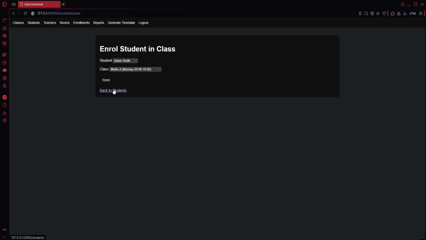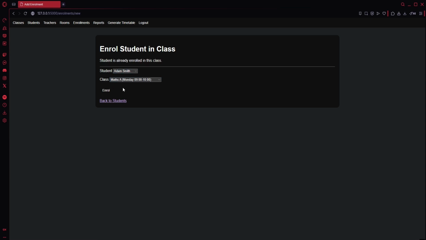Now I'll show what happens when you try to do a duplicate enrollment. So let's say I try to enroll Adam Smith back into Maths A. The page reloads and it shows the error message that the student is already enrolled in this class.